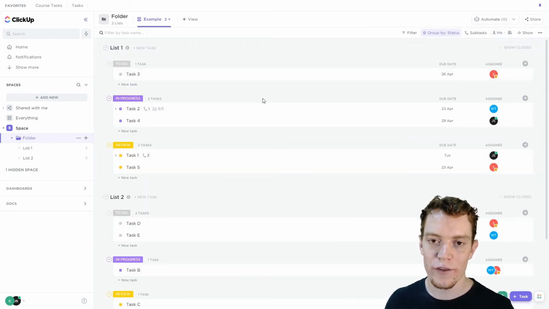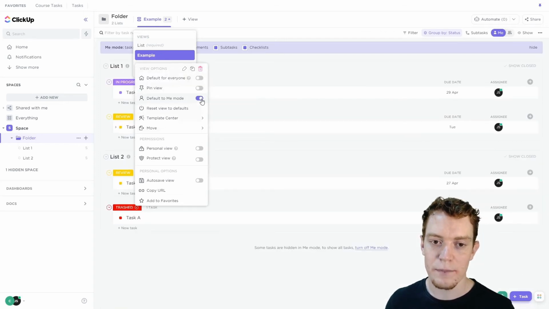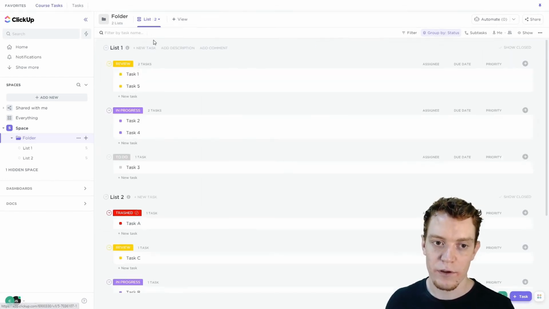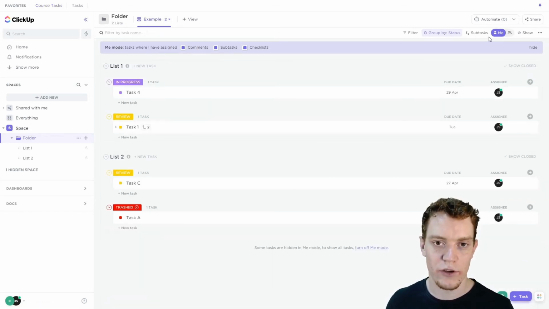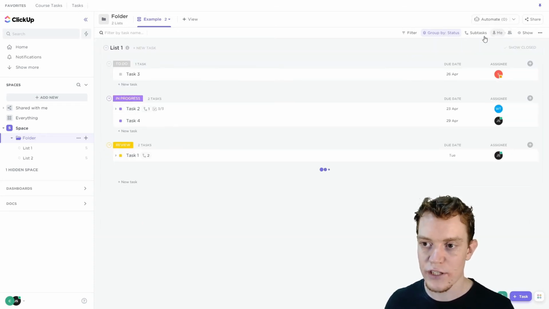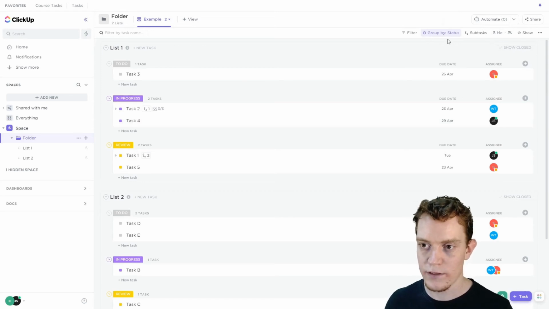If you do want to turn on the functionality of Me Mode for one specific view, you can do that by clicking on the view name, going to the 3 dots, and turning on default to Me Mode. That means that Me Mode will be turned on when you go to this view and this view only, and when you leave it, it will be turned off. So if I go to my first view, Me Mode is not on. Second view, Me Mode gets turned on automatically. So that can be really useful as well. Now, if we make changes to the view, so we change any one of those 6 things, Me Mode doesn't count, obviously.